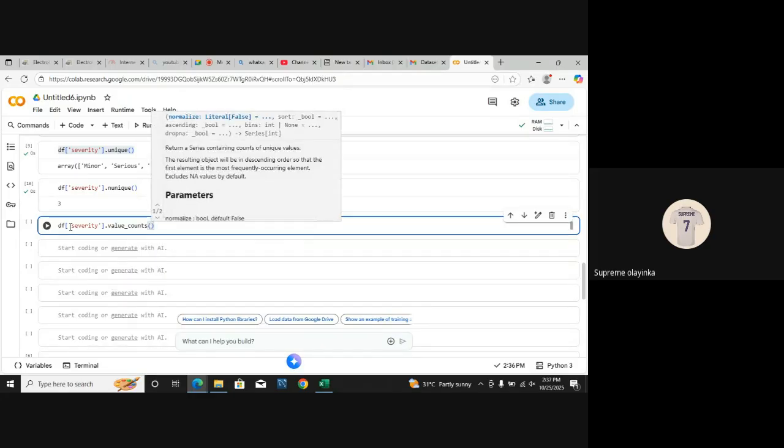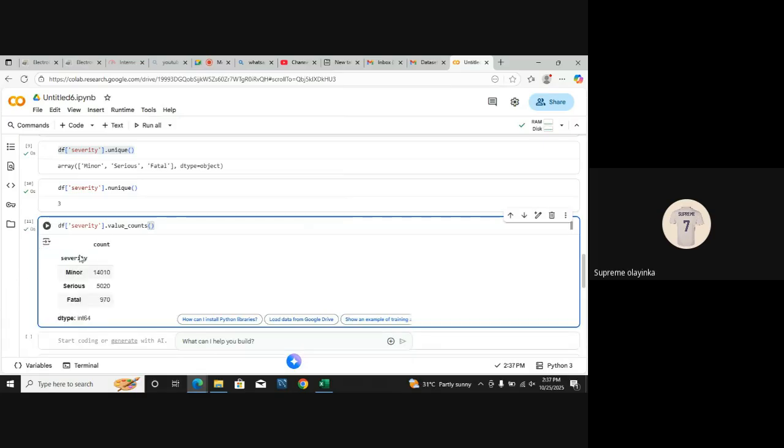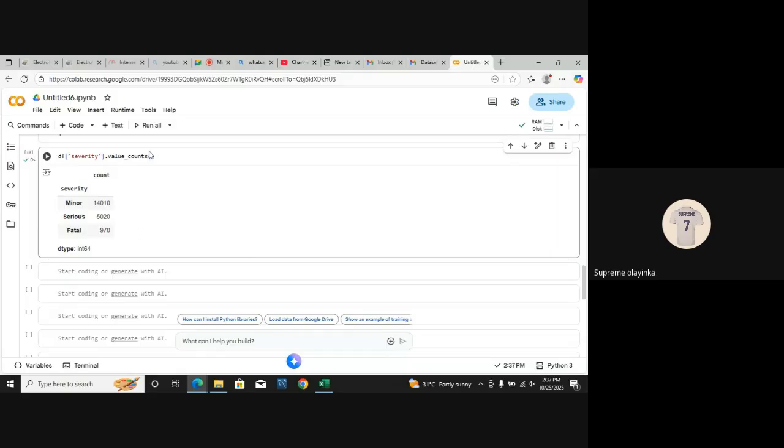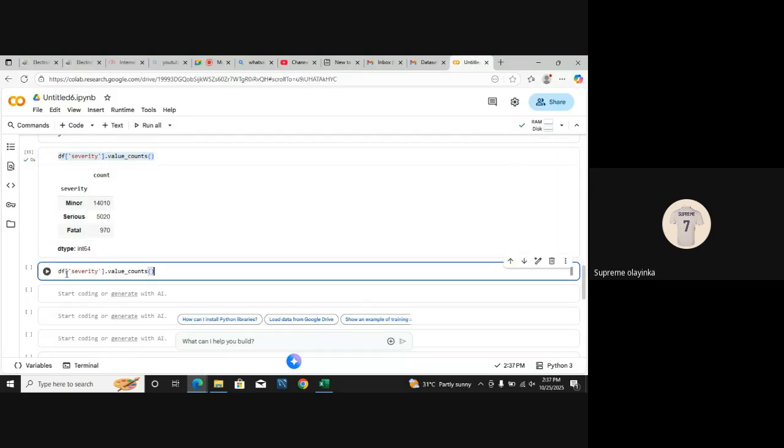So now let's say we run this one, control enter. We can see we have 14,010 minor issues, then we have 5,020 serious issues, then we have 970 fatal issues. Now we actually want to make this a percentage. So how can we make this a percentage?